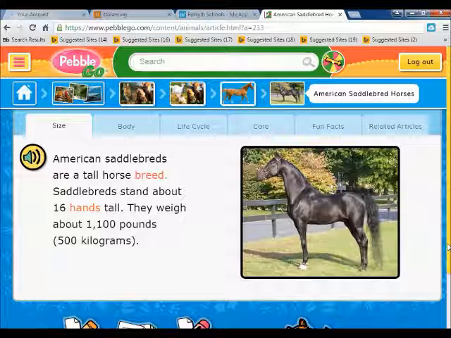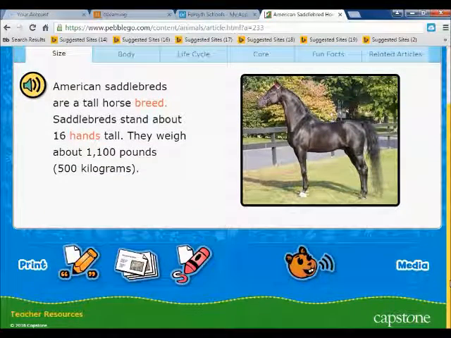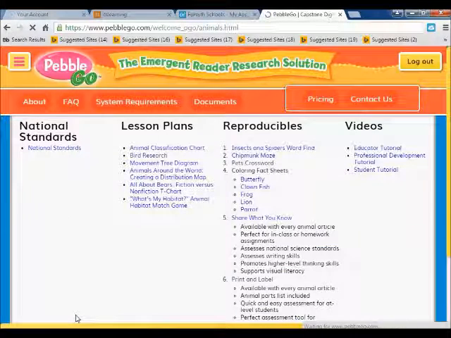Once you get into a category, so I'm still in animals, but you can go in any one that you want. If you scroll all the way to the very bottom, you'll see down here in this green, it says Teacher Resources. It's kind of hard because it's yellow writing on the green background, but go ahead and click on Teacher Resources.